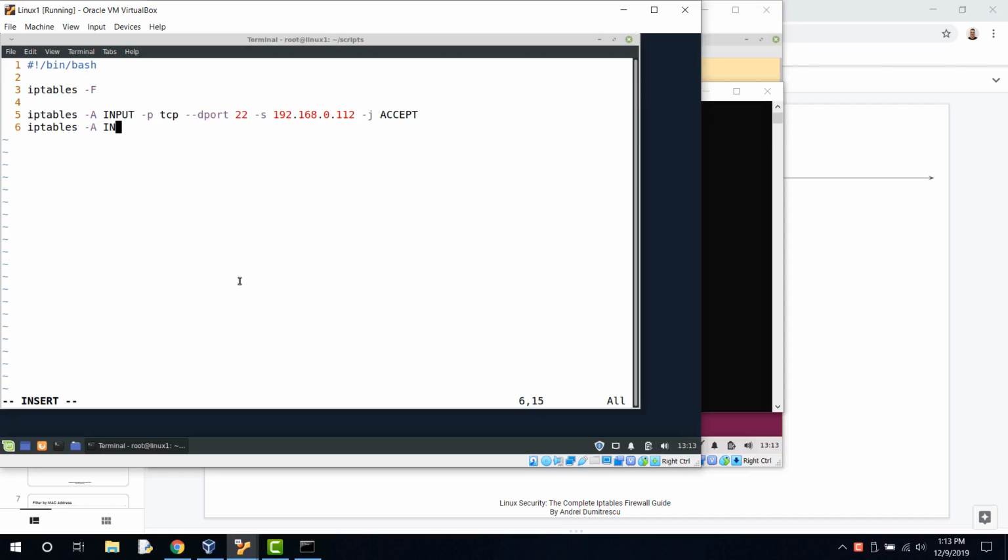iptables -A INPUT -p TCP --dport 22 -j DROP. I don't specify the source IP address, and that means any IP address. If you want to specify an IP address, you can simply write -s 0/0. It's the same. Perfect. That should be enough. Let's save the script and make it executable.